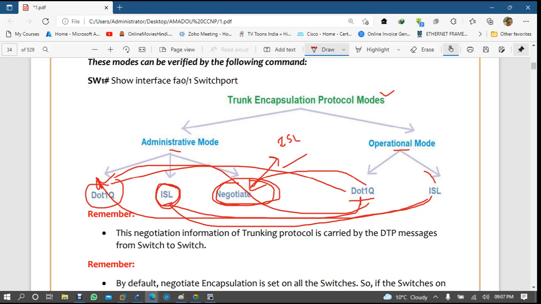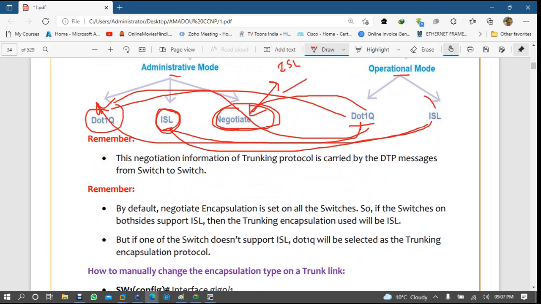In Packet Tracer, by default is it ISL or dot1q? Is it dot1q in Packet Tracer? Okay, it's dot1q.